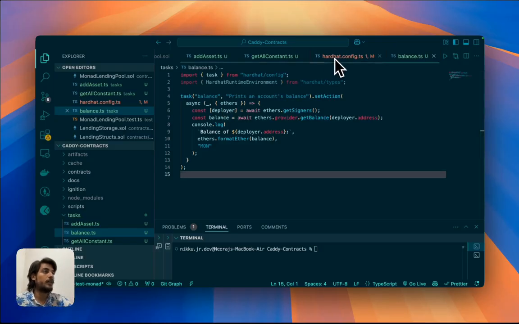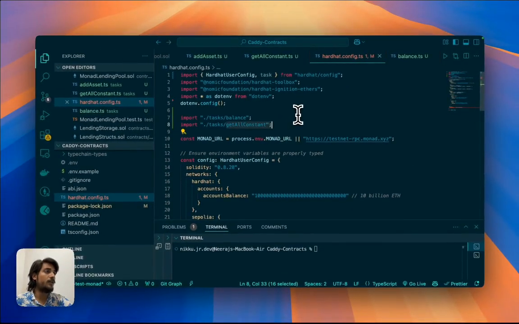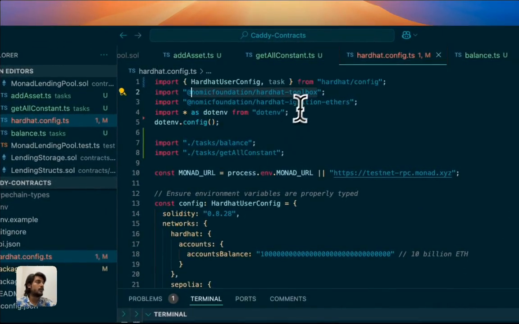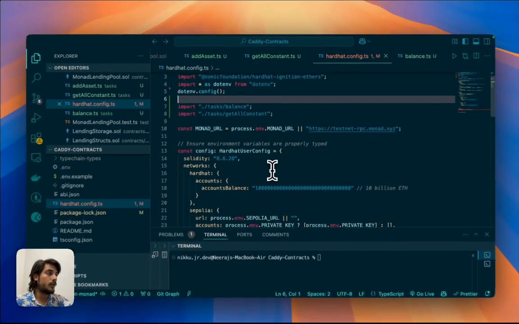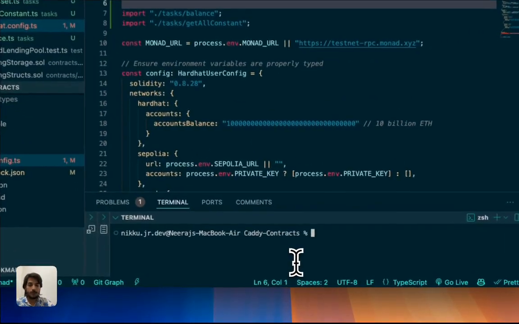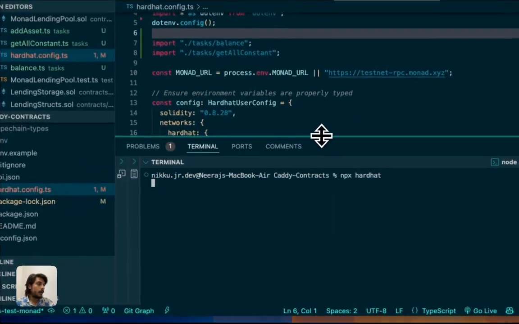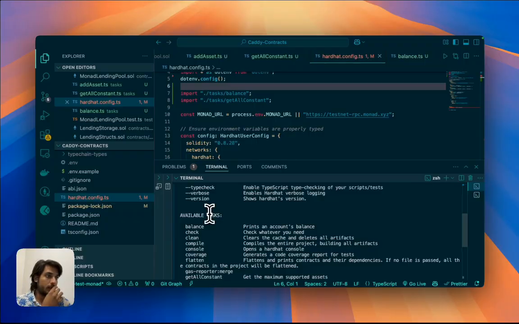So let's start without wasting time. First you have to go to the Hardhat config, and install the toolbox from the npm package. So just install the Hardhat toolbox. In this toolbox you will get the task library. Just give the npx hardhat command. It will show you that there are a lot of tasks listed below the command.